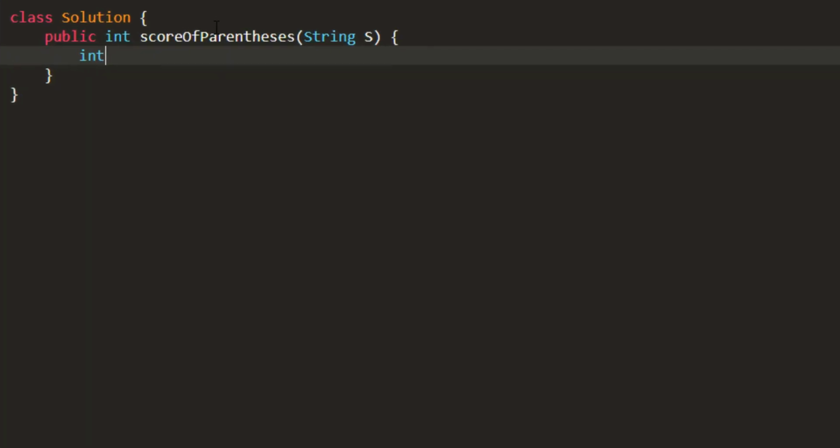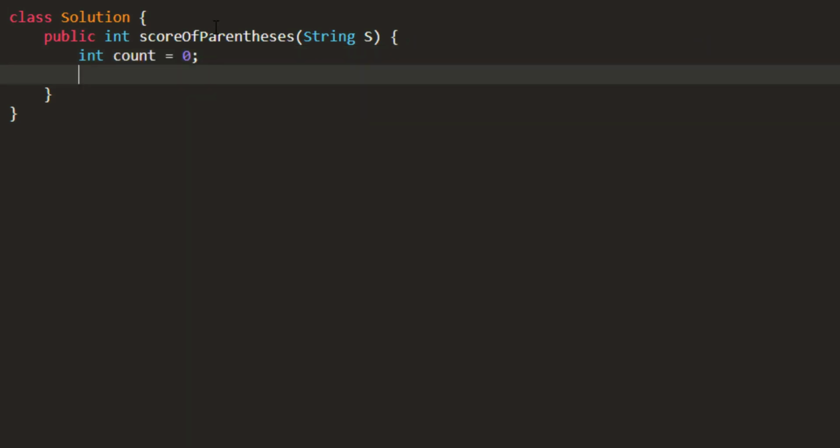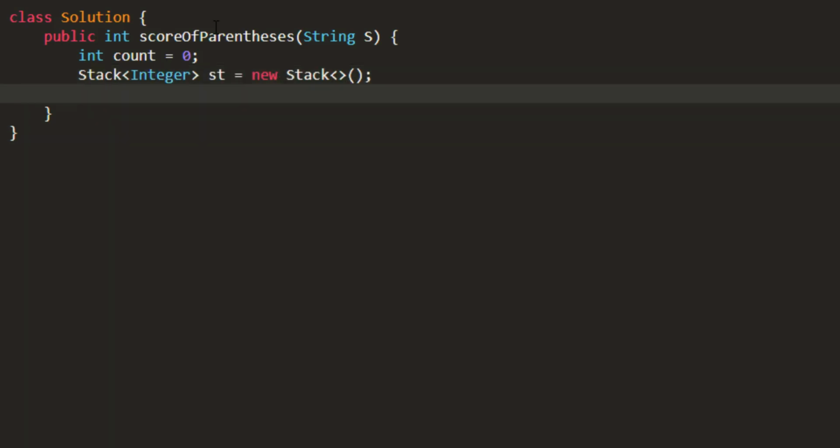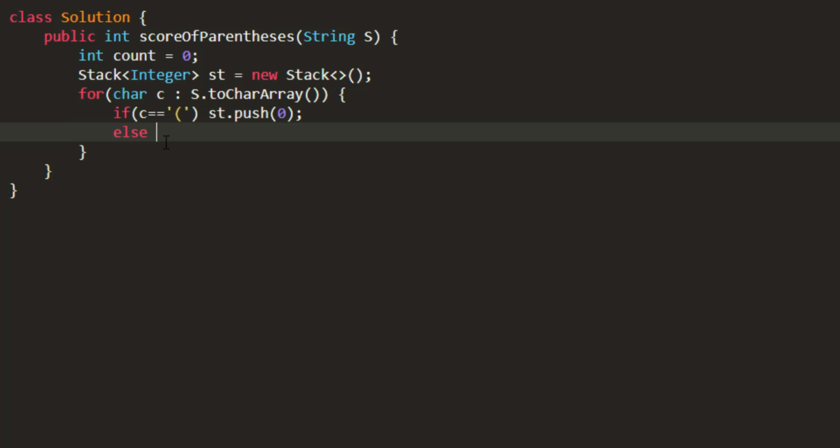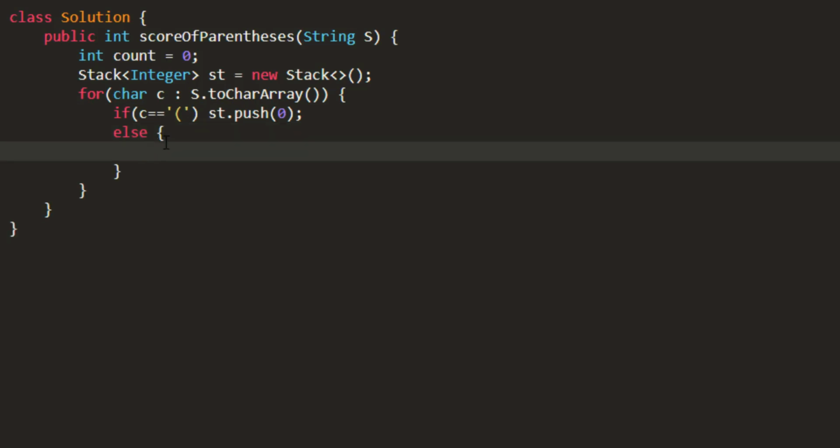So we'll need a count variable, which would be 0, and then we'll need a stack. After we have these things with us, we'll start iterating over each and every character from our string. In here, we check what character this is. So if this is an opening bracket, then we just need to push 0 into the stack. And otherwise, we need to calculate.